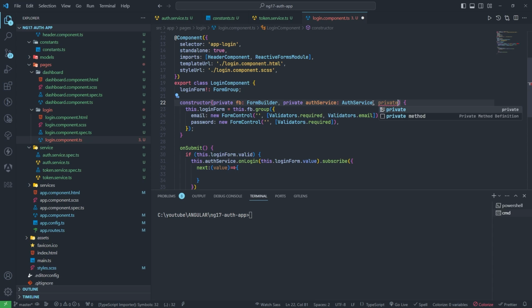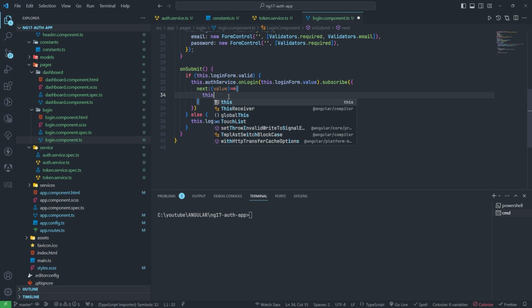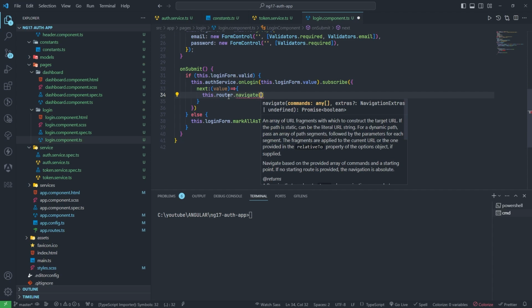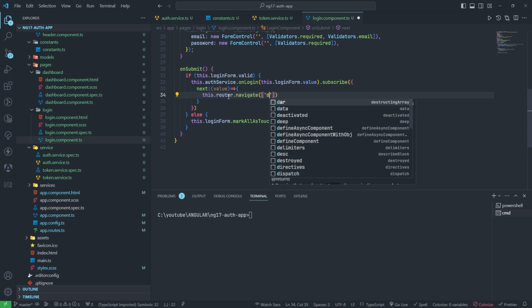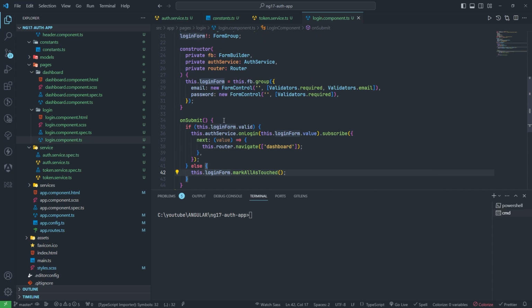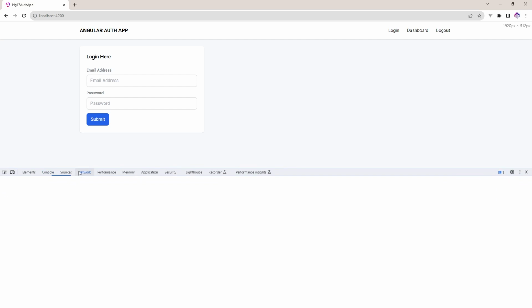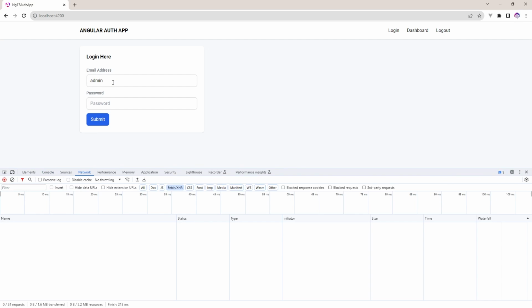So private router, this dot router navigate dashboard. Okay, so we need to check admin at example 3456.